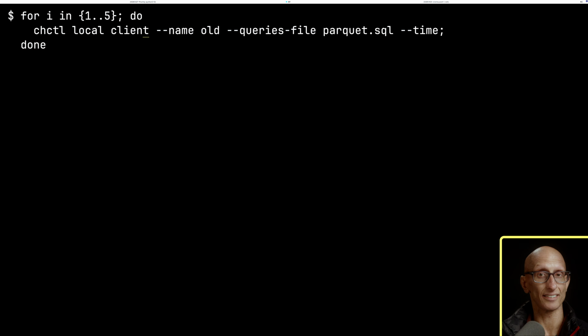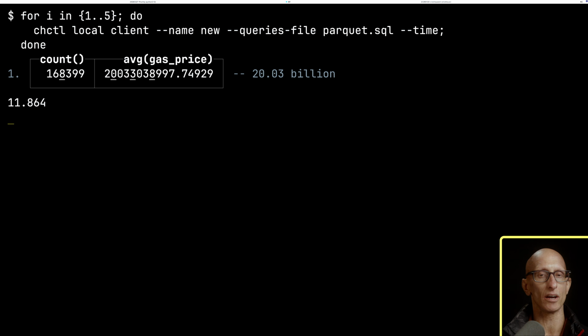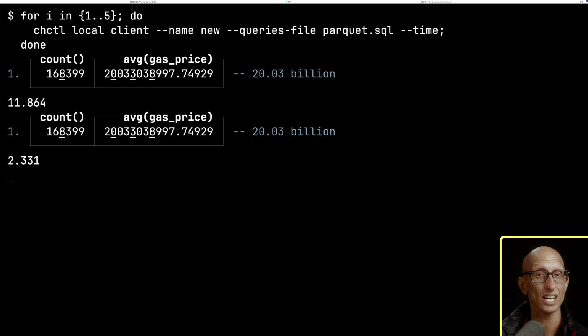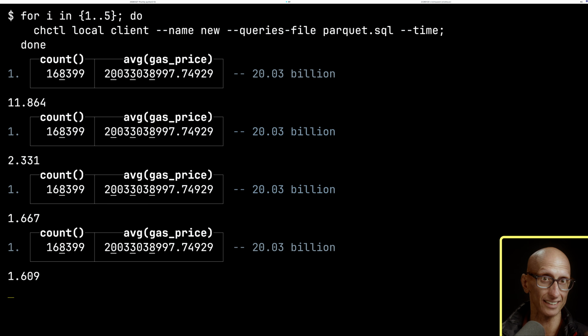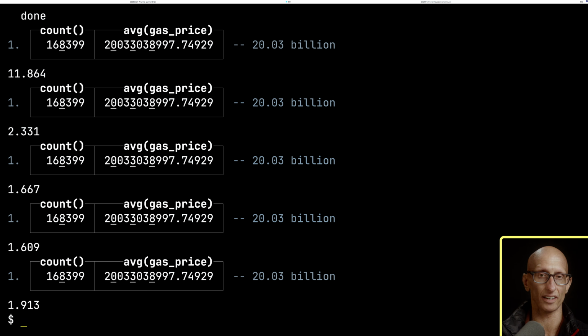Now let's do the same thing, but against our new, so 26.3 database with the Parquet metadata cache. So you can see the first one takes a little bit of time, so we'll speed it up again for the video. So it's just under 12 seconds. So more or less the same as what it took on 25.12, which is kind of to be expected. But you can see the subsequent runs are much, much faster. So we're down to 2 seconds, 1.6, 1.6, and that's because the metadata cache is now being used.